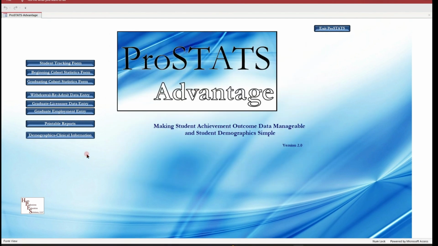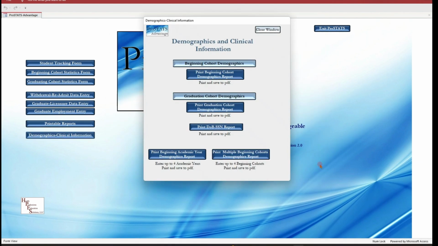For demographics reports, click on the Demographics Clinical Information button. From this form, you can print cohort demographics by beginning cohort and graduating cohort. You can also request academic year statistics by entering up to 4 academic years to generate a report that breaks down the demographic statistics by beginning cohort, beginning academic year, while also providing cumulative statistics for the academic years requested.